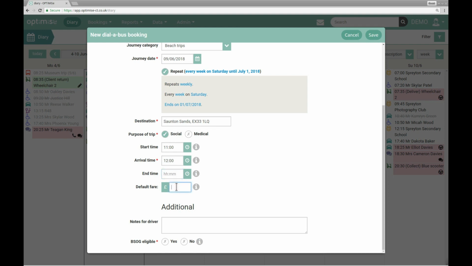While not required, the default fare is a useful feature that sets the cost of the booking to the same amount for all passengers added to the booking. This is particularly useful in a dial-a-bus trip. If I set this to £12, we will see how this affects the passengers when we add them.